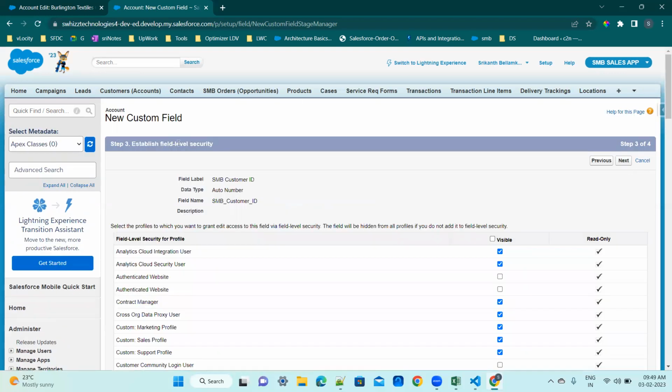What is this? Field level security. You can see all the profiles. Who can see this field? As I said to you yesterday, we created an application and gave access to the profile. We created a tab and gave access to the profile. We created an object and gave access to the profile. Similarly, we are creating a field and giving access to the profile.